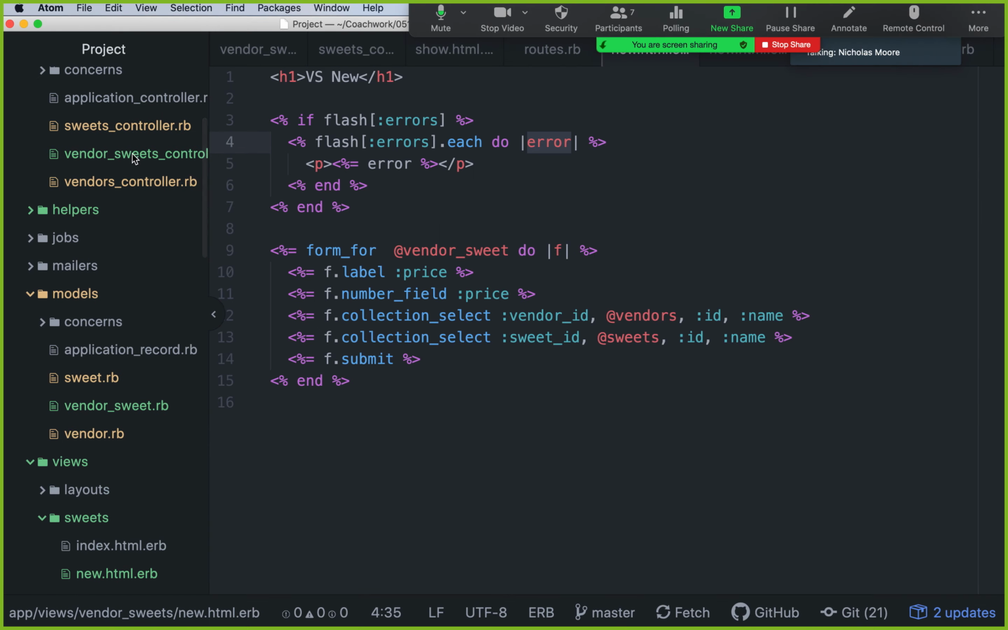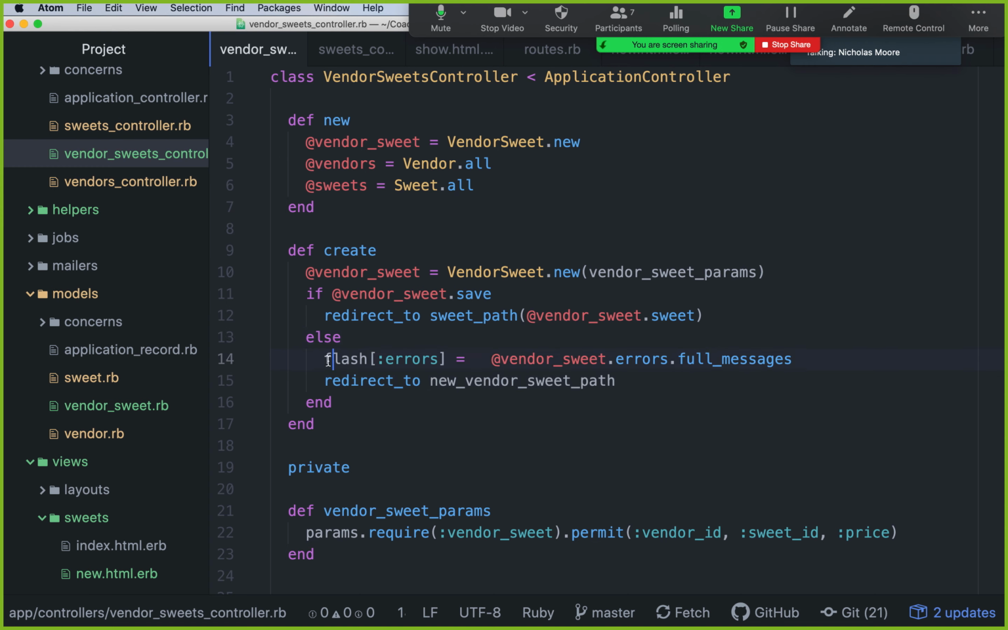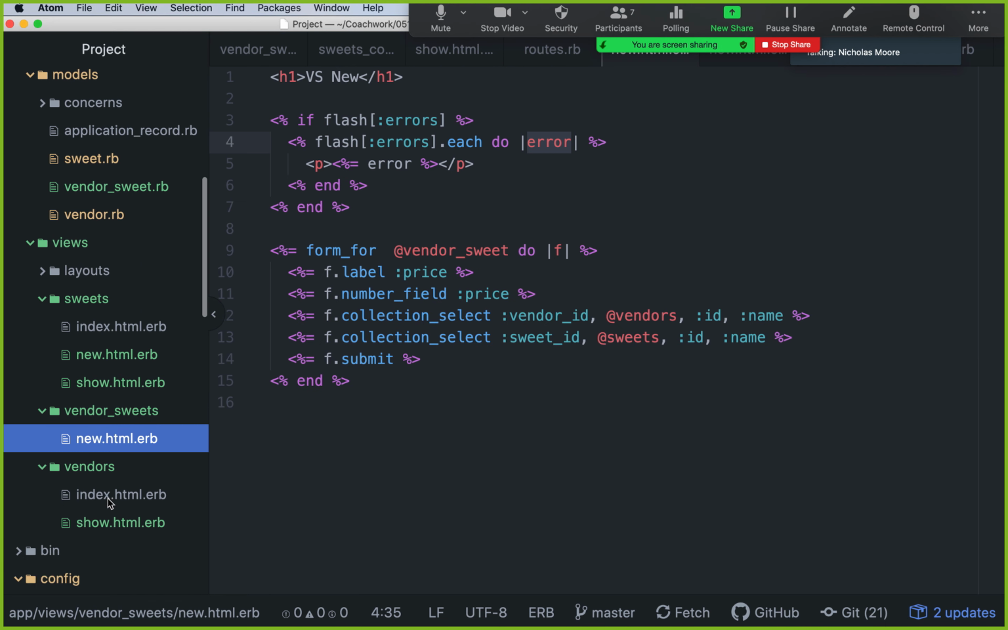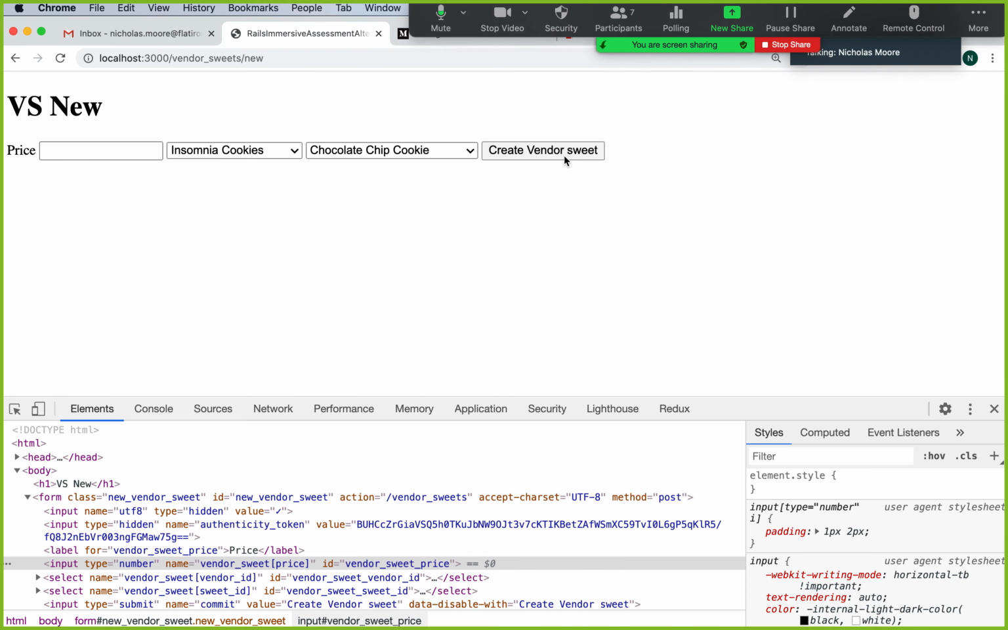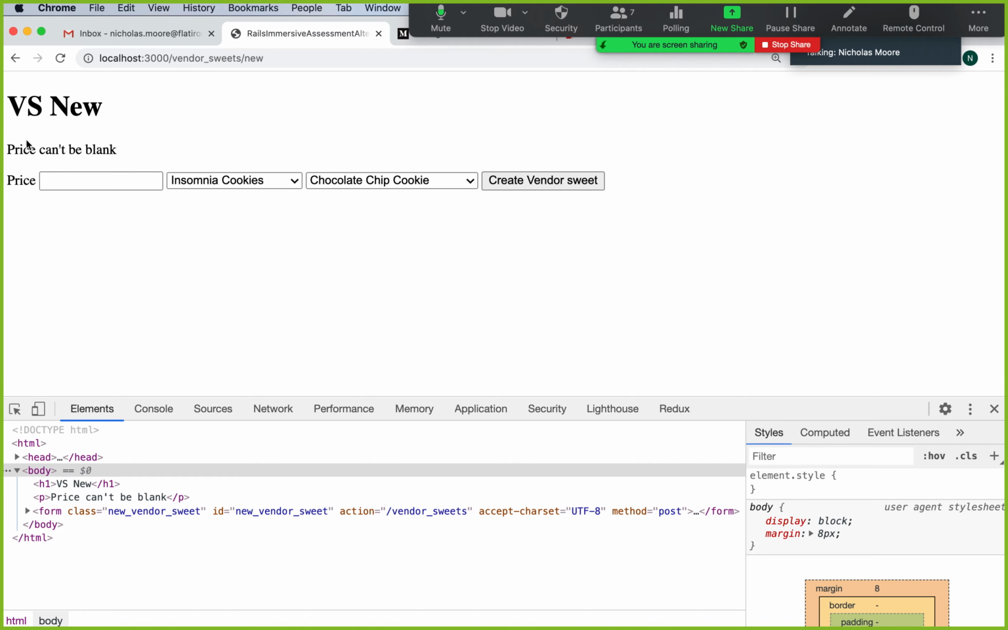if it does not save, it should hit this else statement, which sets a key of errors in the flash hash equal to this array of error messages. And then it redirects me back to the new page, which re-renders this new here, where this conditional always runs now: if flash errors is a thing, iterate over them and put each error in a p tag. So let's try and create, and indeed now we have that error come up.